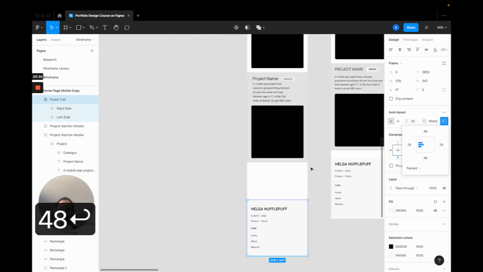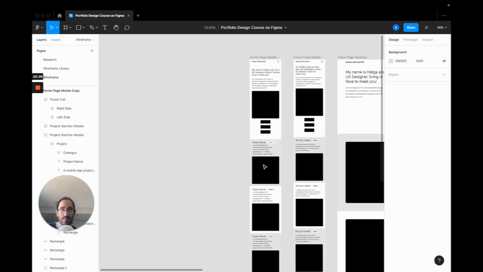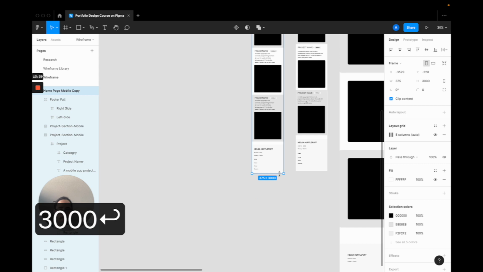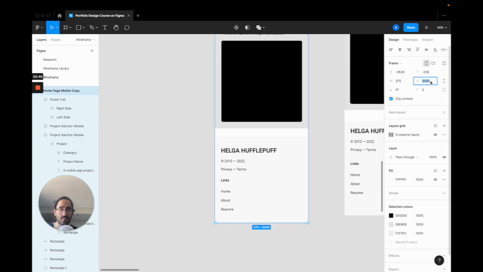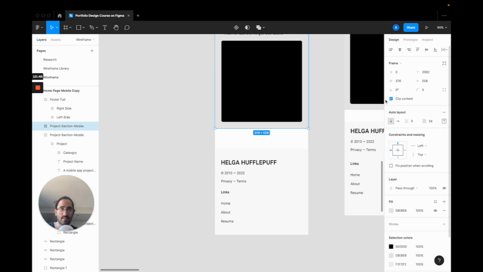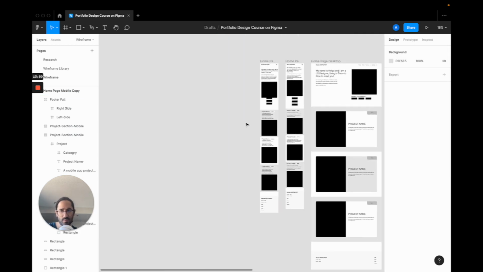Yeah, and that looks better. So then what we can do is we need to cut the distance a bit. Let's go with 3000, see how it looks. That's a bit too much, 3048, and that looks pretty good. Okay, and because it's a wireframe, you don't need to make it pixel perfect, and that's pretty good. And that's the homepage design, guys. Now this is the first part of the wireframing for our homepage.